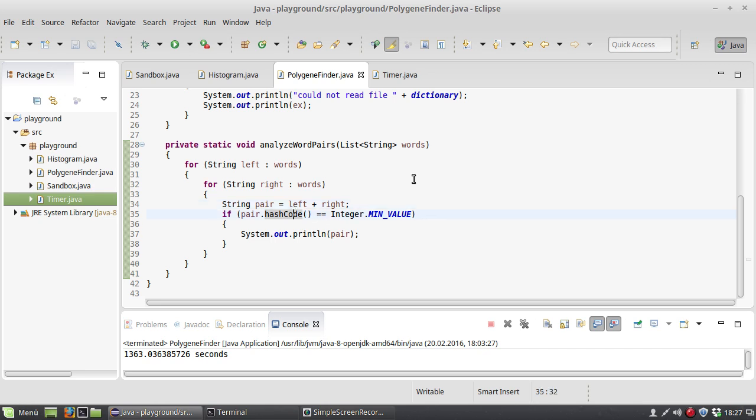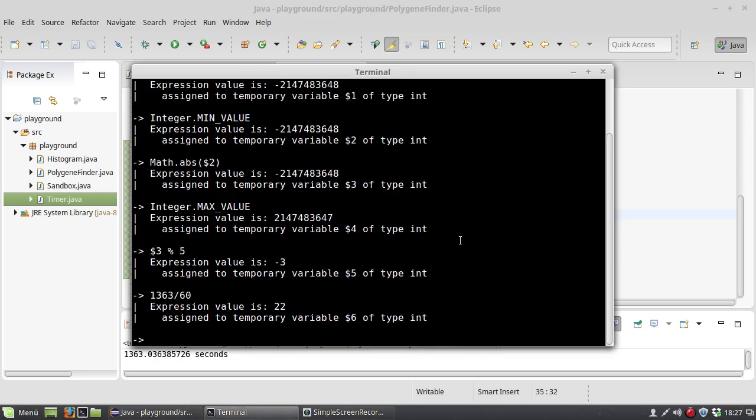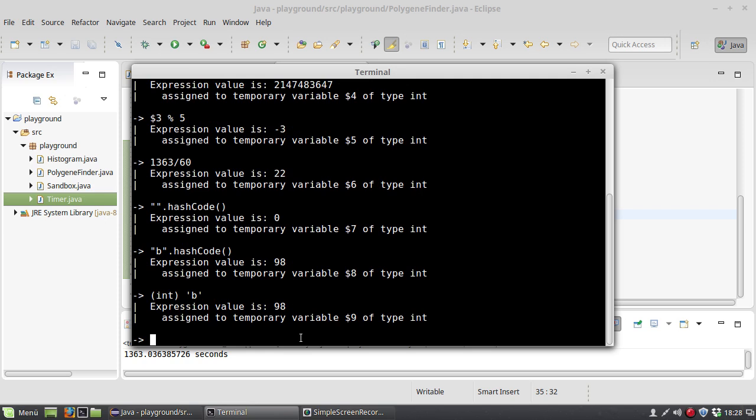So we need to understand a little bit how hashcodes are computed in Java. So let's look at a couple of examples. For example, the empty string has hashcode 0. And if we have a string of only one character, the hashcode is the Unicode of that character. If you don't believe me that B has the Unicode 98, we can simply convert it to an int and it should be the same number. Right, 98.